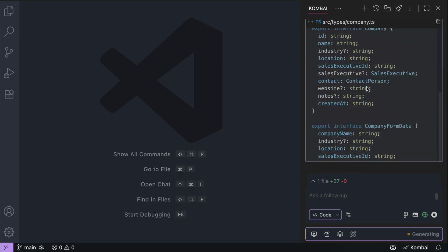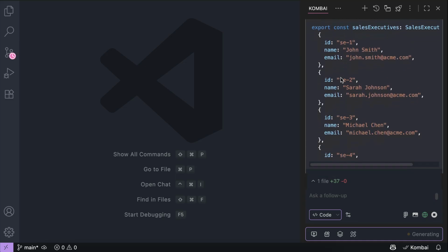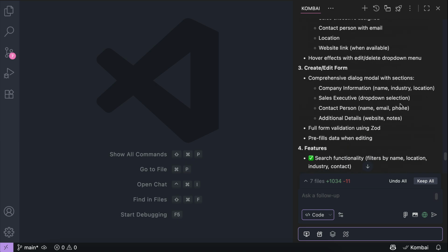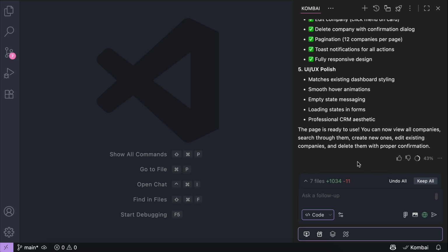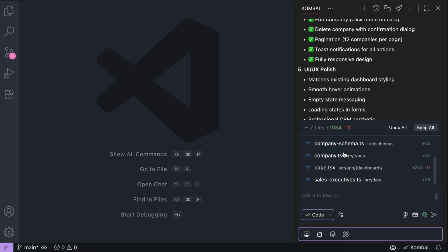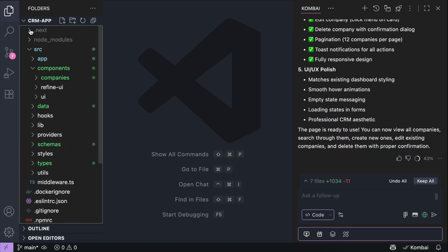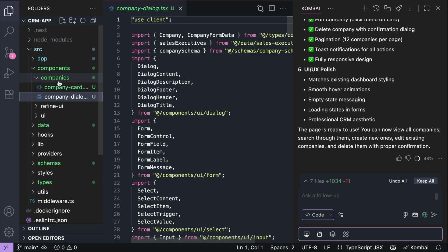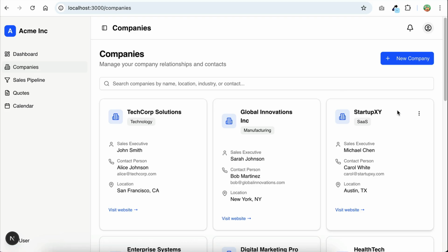This will take a while, so I will skip ahead to when it's finished. Alright, so here the companies page is finished with the agent reporting what has been done. There is also a list of changed files over here, and in the Project Explorer, we can view the components that have been created. Let's view the result in the browser, and here's the companies page.